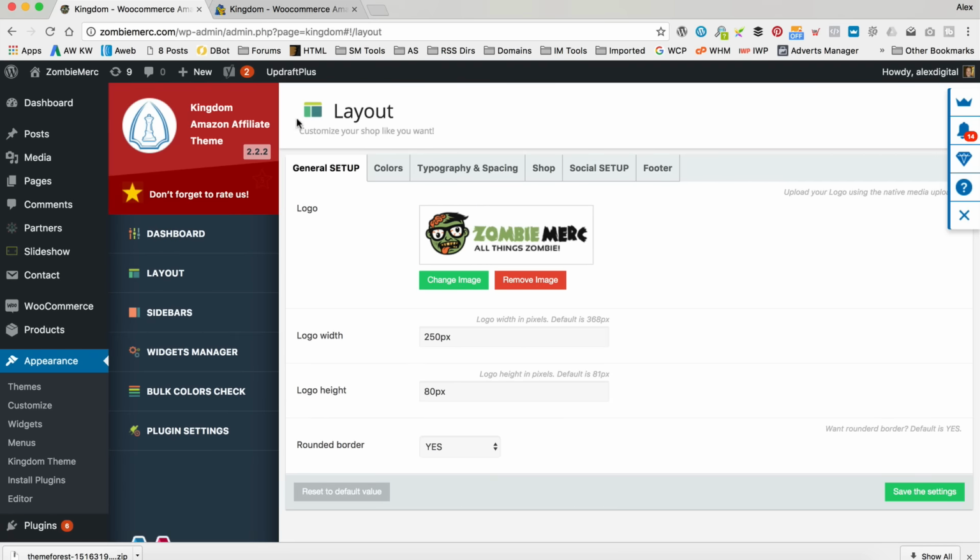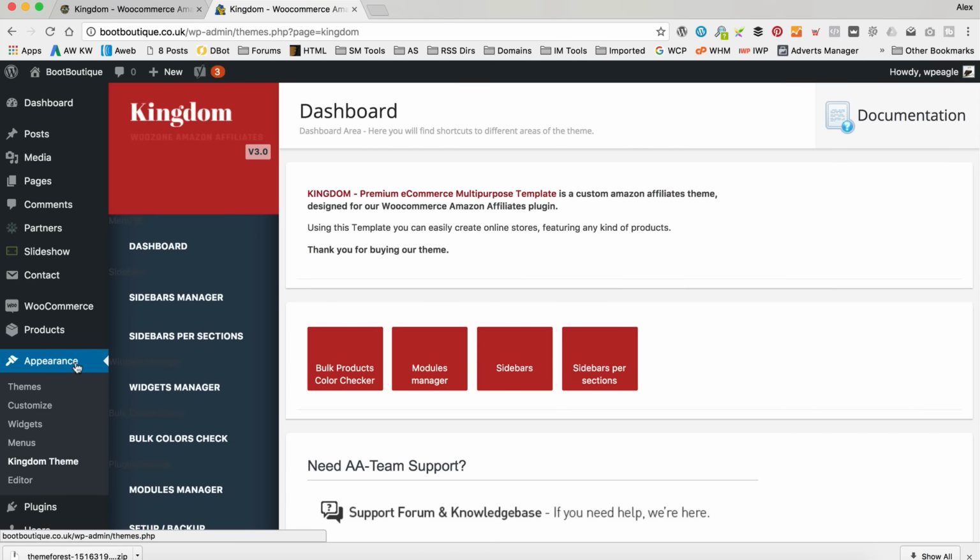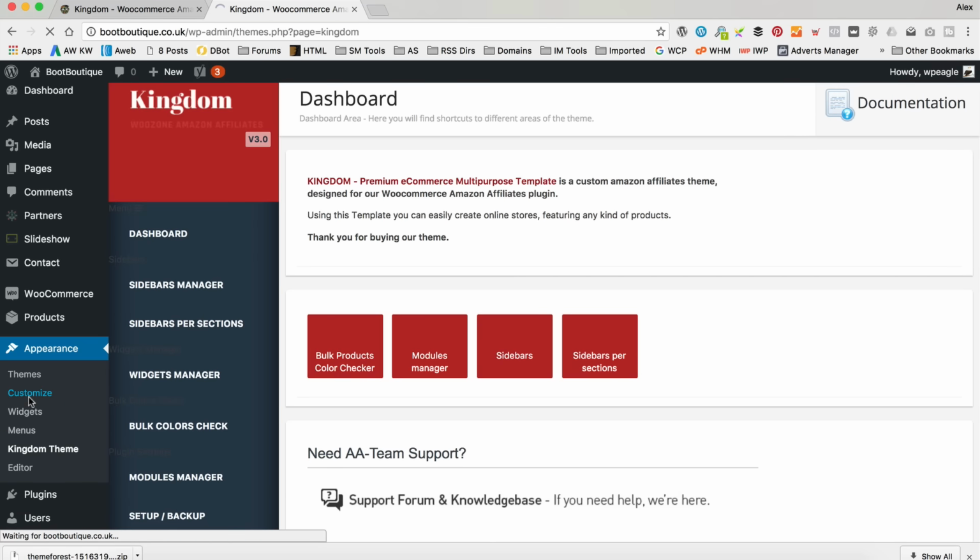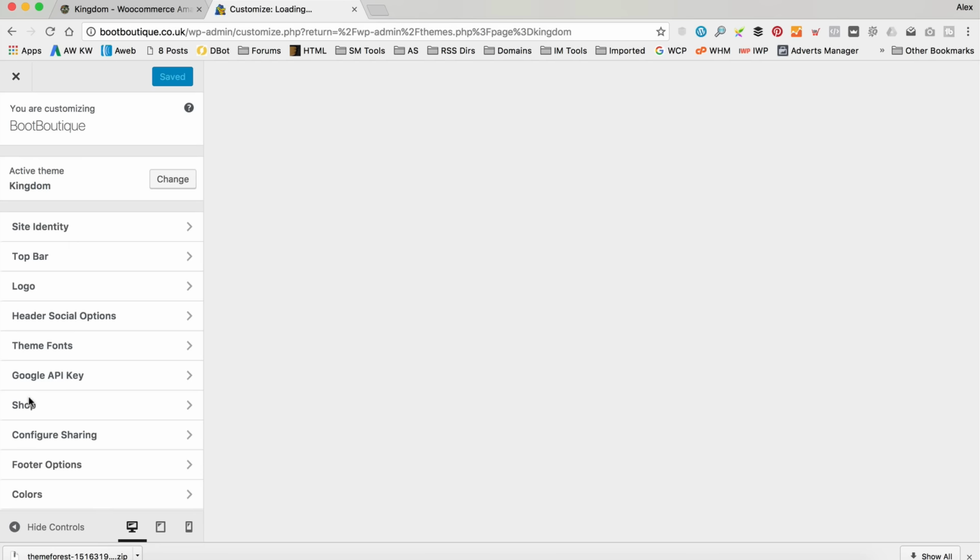So in version 2, yeah, it's all in here. In version 3, as you see, it's not in here. You have to go into Customize, and then you're in here. So let me just show you the difference.